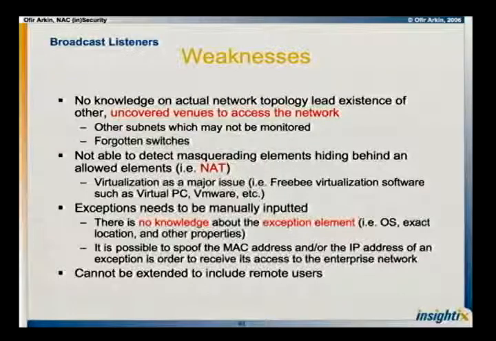Still, exceptions are being made according to MAC addresses, because there's no real knowledge regarding the real operating system that sits behind the element, and sometimes having that information is not enough as well. Just look at your printers, which need to be connected to the network and allowed on the network. Understand what they're doing. It's a nice venue to access the network without being detected, just by abusing the MAC address and IP address of these.